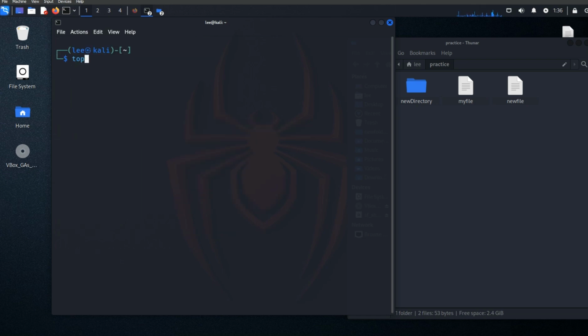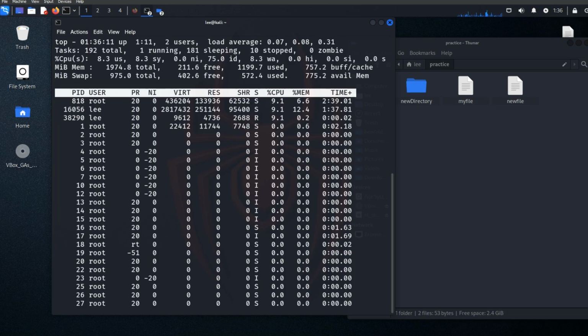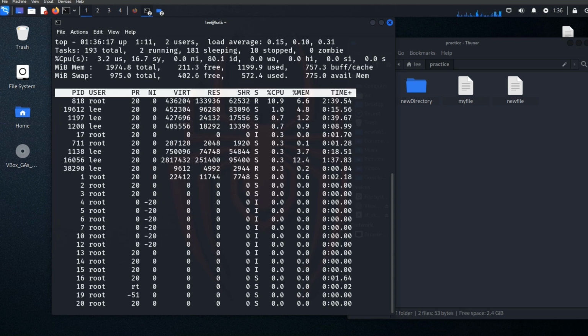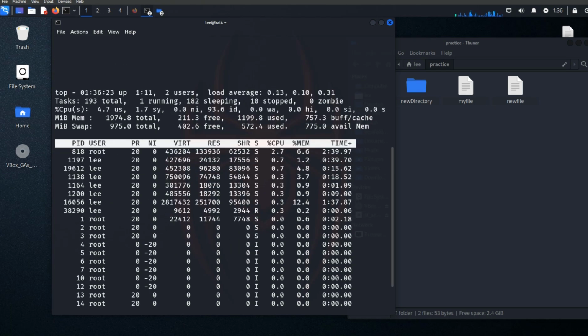Top command is used to show the Linux processes. It provides a dynamic real-time view of the running system. Usually, this command shows the summary information of the system and the list of processes or threads which are currently managed by the Linux kernel.